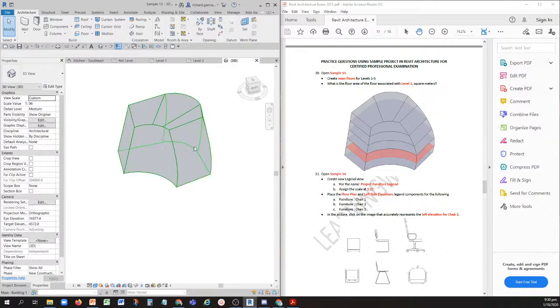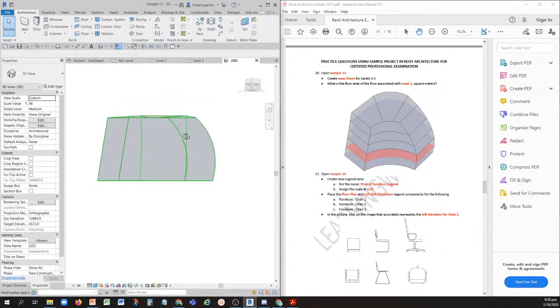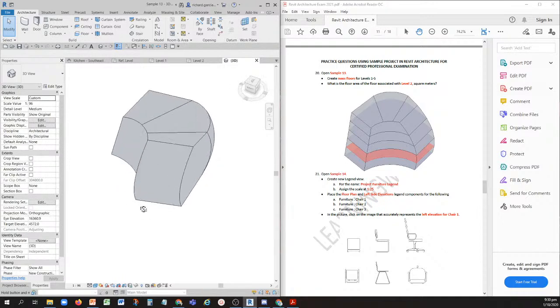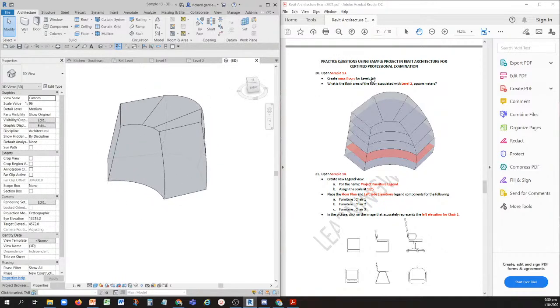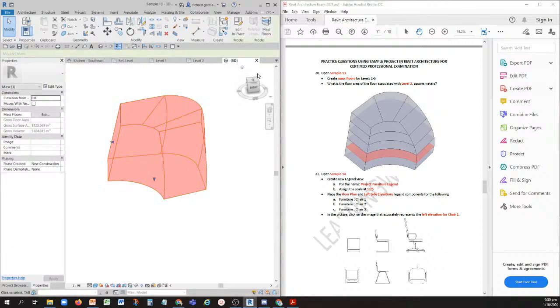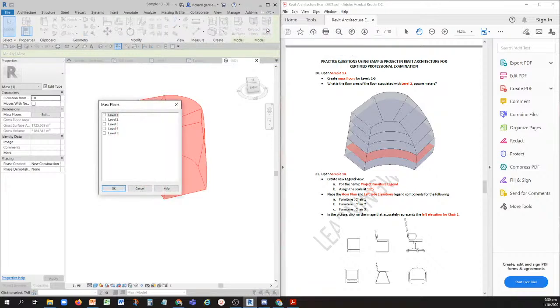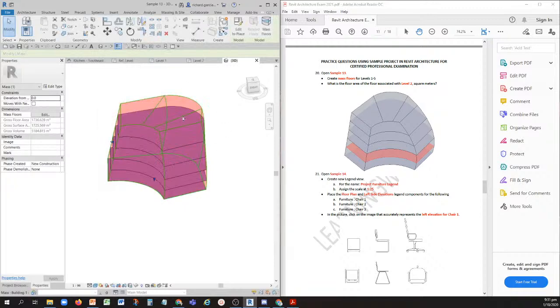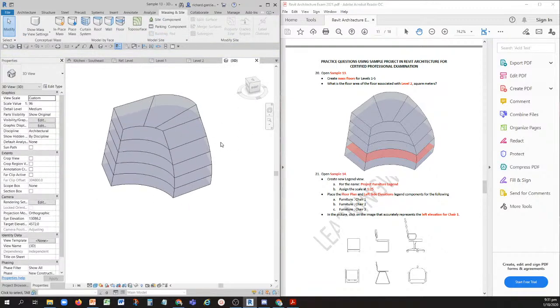Alright, so when you open the project, it looks like this. The sample project. Now you need to create a mass floor for levels 1 to 5. To do that, you need to go to the massing. No, you just need to click the mass, and then you can see the model here. So there's the mass floors. I click the mass floors, click level 1, then hold the shift, click level 5, and then check. And there you go. You just created your mass floor.